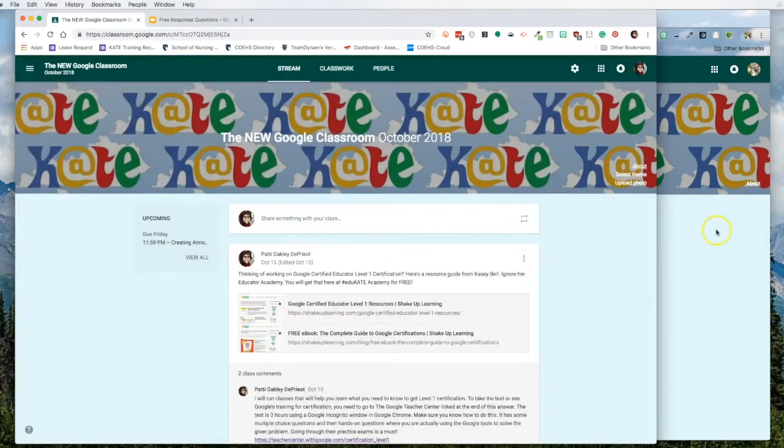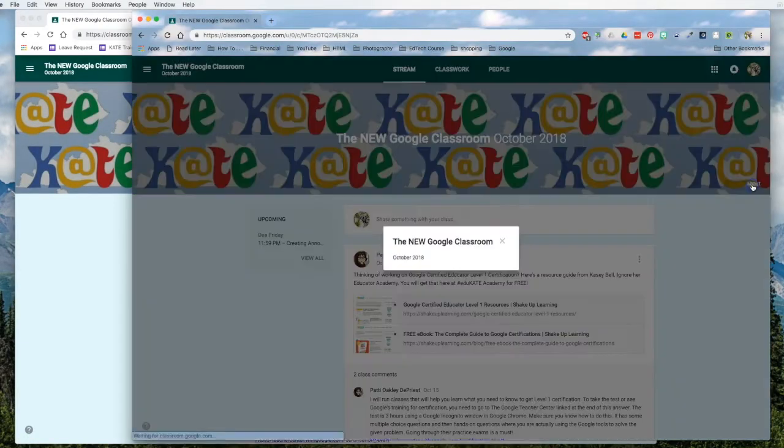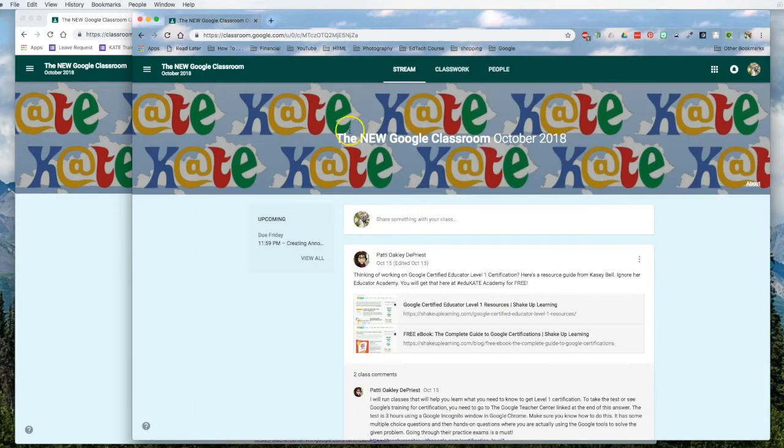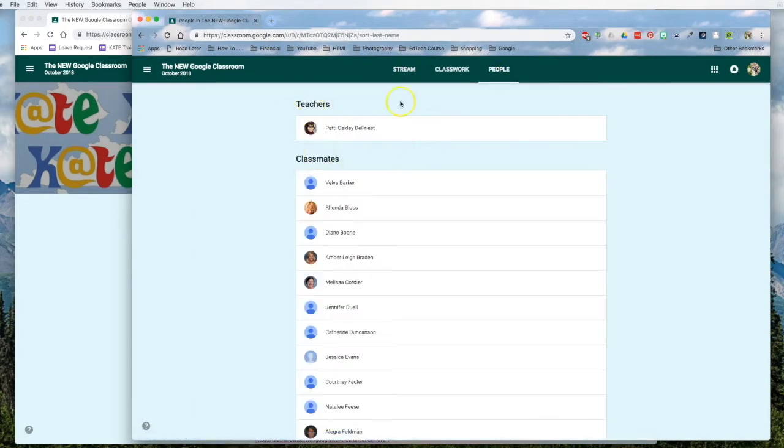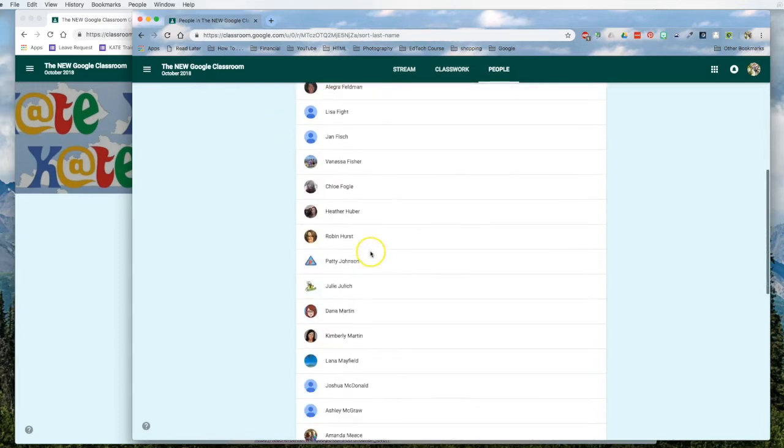So I'm going to close that. Notice here as a student I can click About and I don't see that class code. So there's a difference there. All right, so when I go to People, I'm going to come back to Classwork. What I see is the teacher, and if there were multiple teachers, I would see them here, and I can see my classmates.